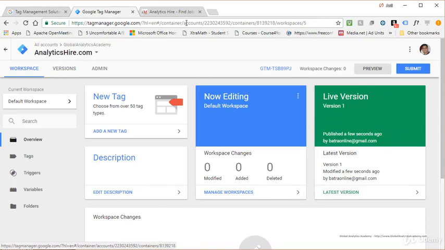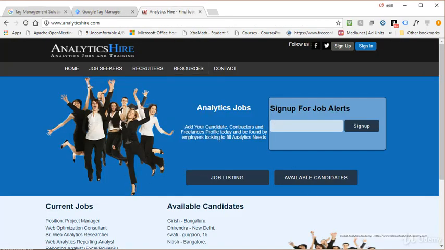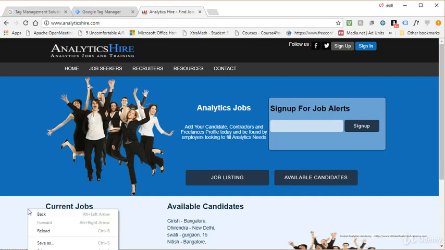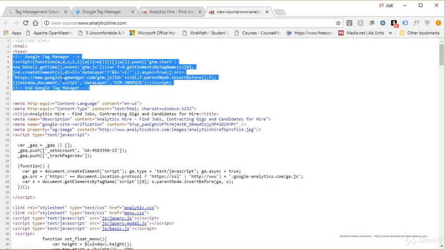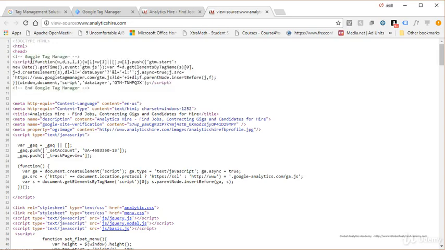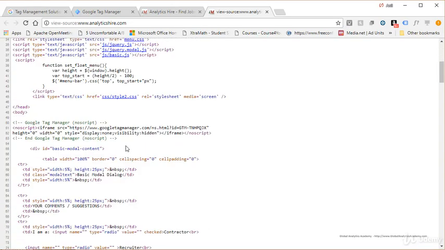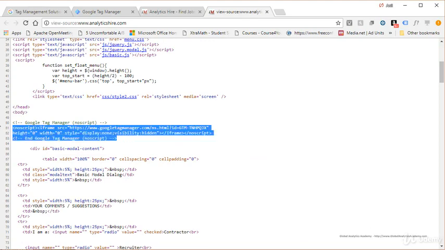Before we go to the next lecture, I also want to show you the tag on a live site. Remember, we created this tag for Analytics Hire. Go ahead and do view source and you can see the first snippet of the Tag Manager code is right after the head tag of the page and the next is right after the body tag.